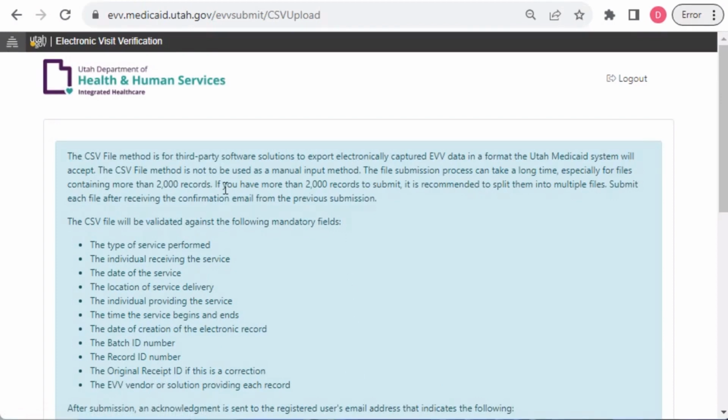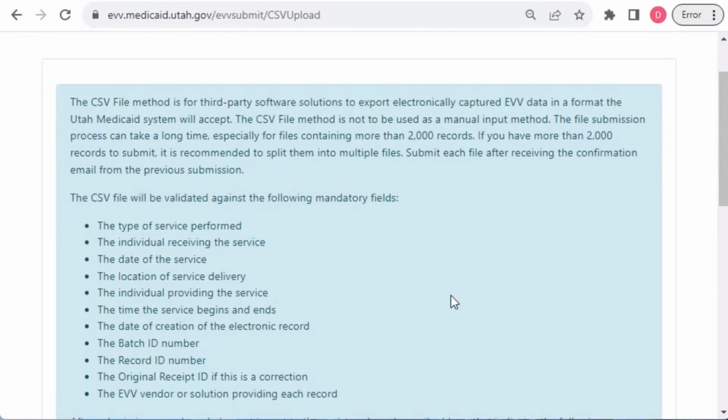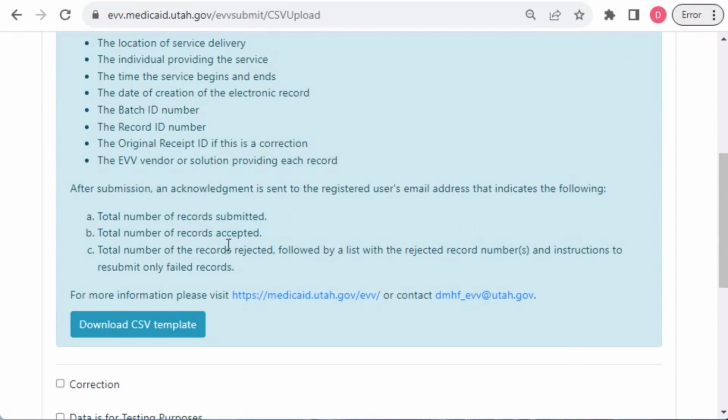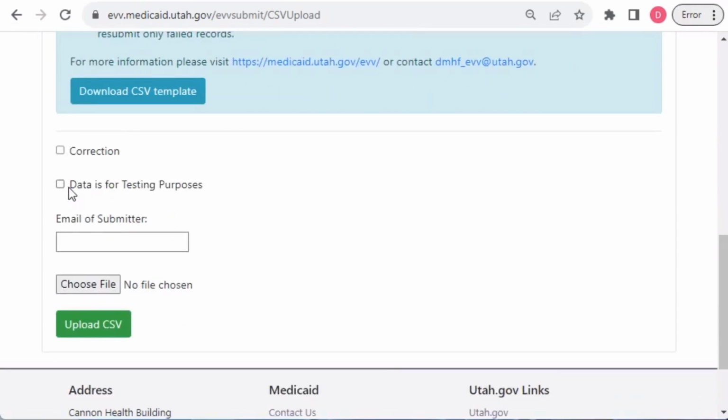The CSV file method is for third-party software solutions to export electronically captured EVV data in a format the Utah Medicaid system will accept. The CSV file method is not to be used as a manual input method. On the CSV screen, we've listed the mandatory fields, the acknowledgement response, the Download the CSV template button, a correction indicator checkbox, the Data is for testing purposes checkbox, the email of submitter field, and the ability to choose a file and upload a CSV file.